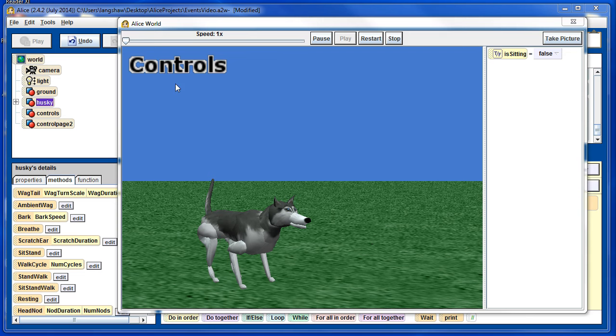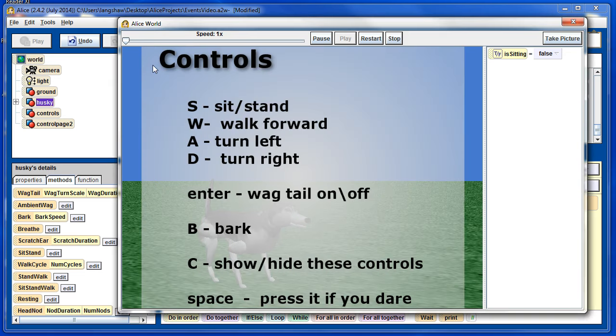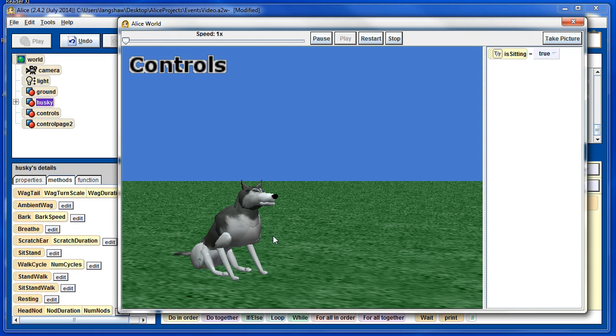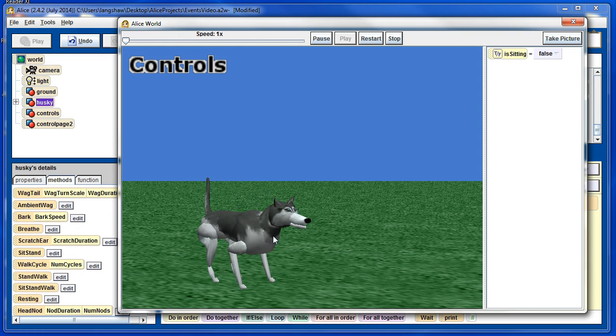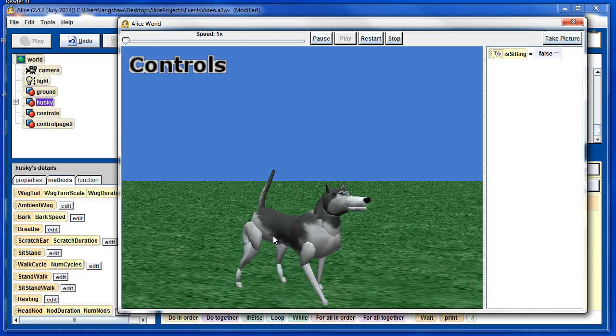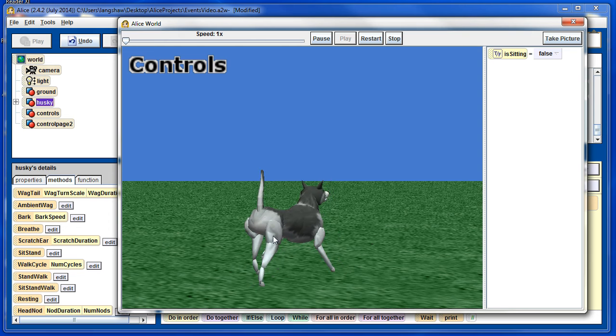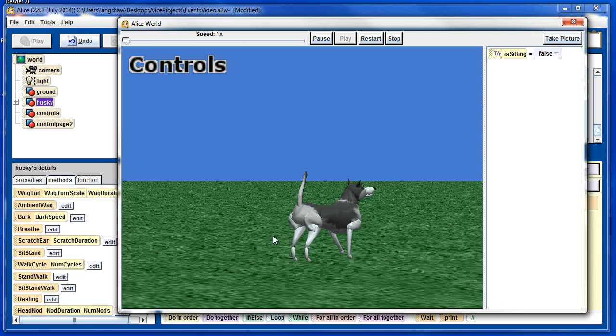So let's just go back over things. If I click on the word controls, it'll show me the controls. Now I could do all sorts of fancy stuff, but I haven't got time to do that. If I hit the letter C, it toggles between showing and hiding the controls. My S key sits him down. My S key then stands him up. My W key walks him forward. My A key turns him to the left. It's not brilliant, but it's working. My W key walks him forward. I can turn him back to the right using the D key.